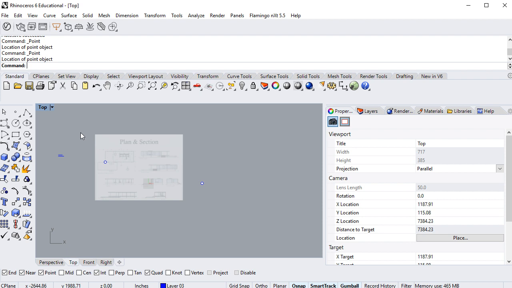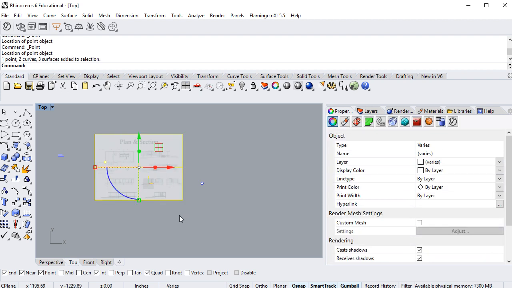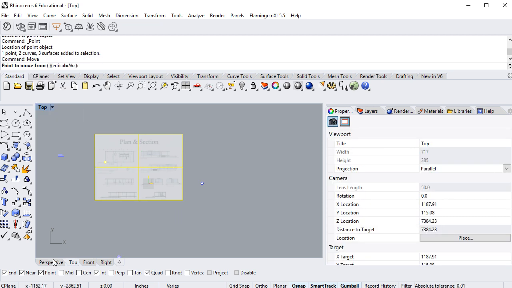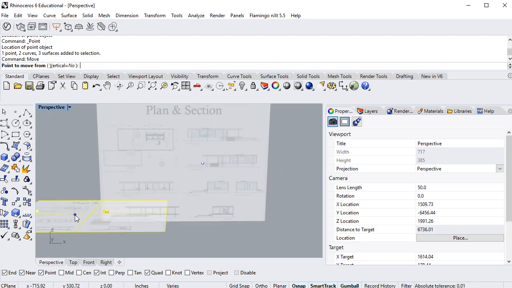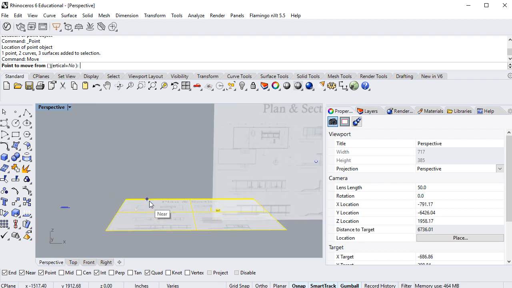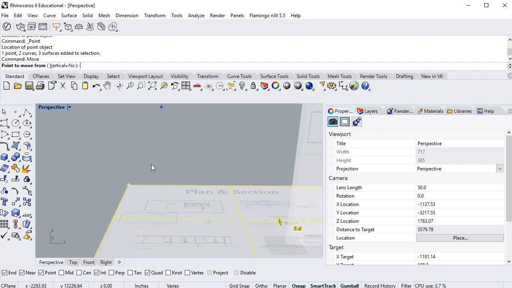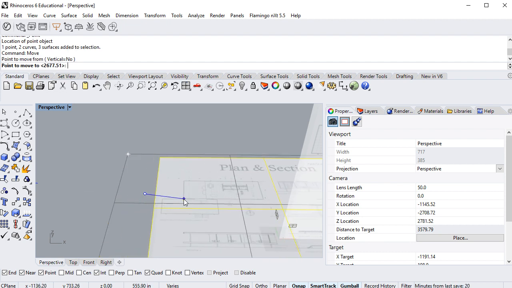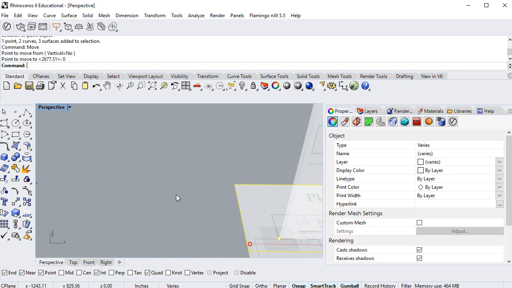I'm going to select this entire object and move it. MOVE, enter. And if you don't know what I'm doing, let me go over to perspective. I'm going to move this point right here and this object to the origin, which is 0, 0. Where it says point to move from, I'm going to snap to this little point right here and click, and where it says point to move to, I'm going to type in the number 0 and hit enter, just like that.